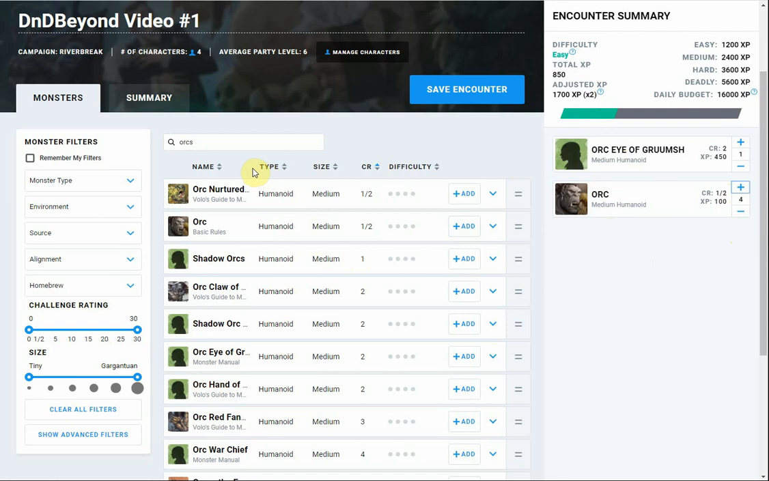But you can't expand these columns. So I don't know what this creature is here by hovering over. I know if I go over here, it does. It tells me what the creature is. But it doesn't when you hover over the name. I'd really like to be able to expand this column, maybe delete columns or something along those lines.